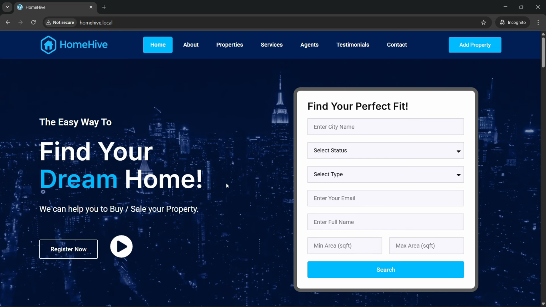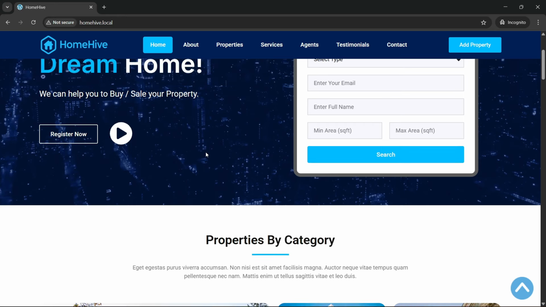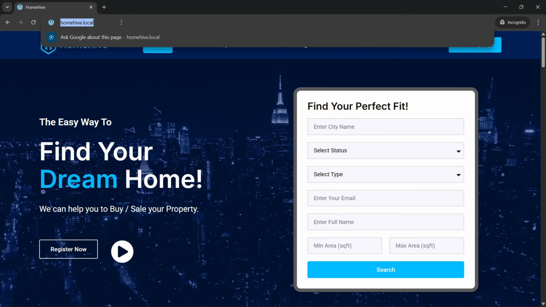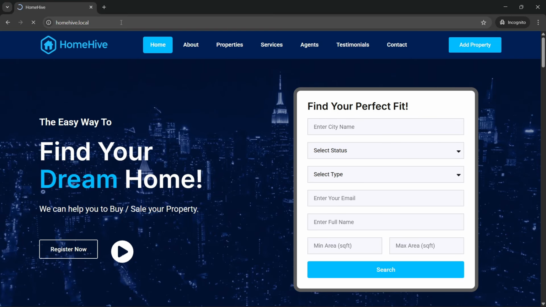Okay, like this. Also you can see that we have this header at the top which is always sticky at the top. So when I scroll below, then this header will be sticky at the top. Here we have the logo for the Home Hype. Here we have all of the links where we have this type of hover effect. Here we have the about, properties, services, agent, testimonial, contact, and here we have the add property option where we have this hover effect.